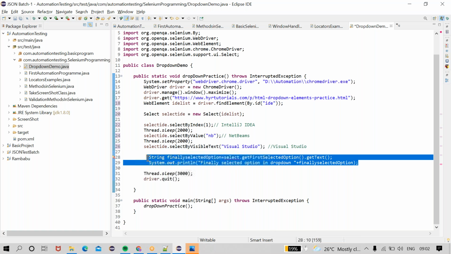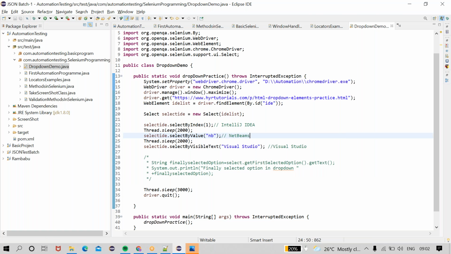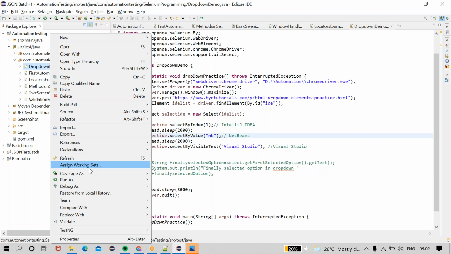Okay. Just now I am commenting this out. We'll use it later, after 2 minutes. See what will happen. I will run this code.